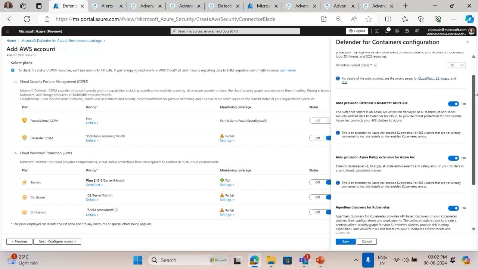And similarly, the agent or the Defender sensor is deployed as a daemon set within your EKS cluster or GKE cluster, deployed as an Azure Arc extension. This sensor is going to capture the security logs on your EKS cluster and send them in real time to Defender for Cloud. So this is going to be deployed as a daemon set on each and every node within your EKS cluster.